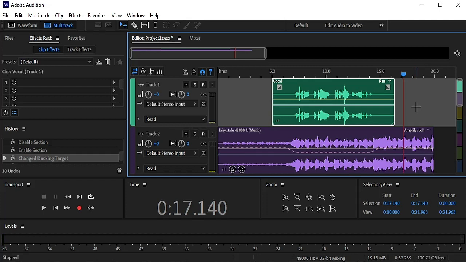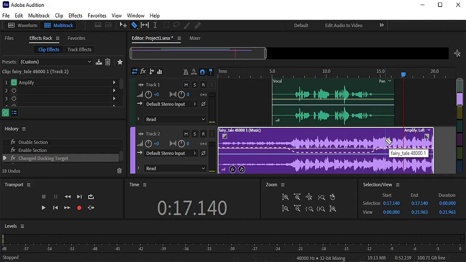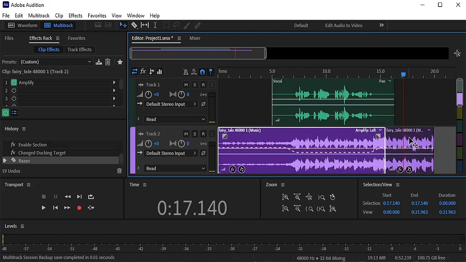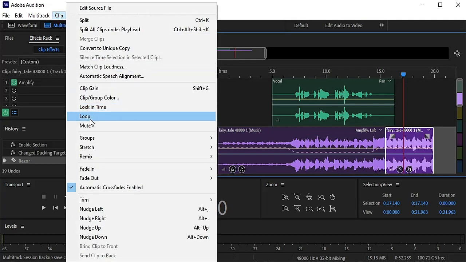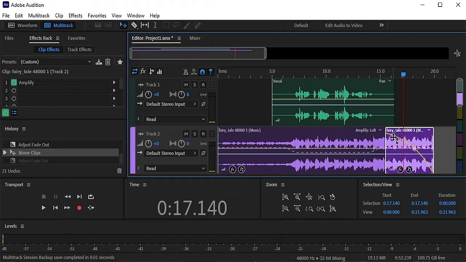Let's add a fade out effect to the background music. Use the razor tool to cut and then select the clip, go to clip, fade out. Use the slider to change the fade out value.